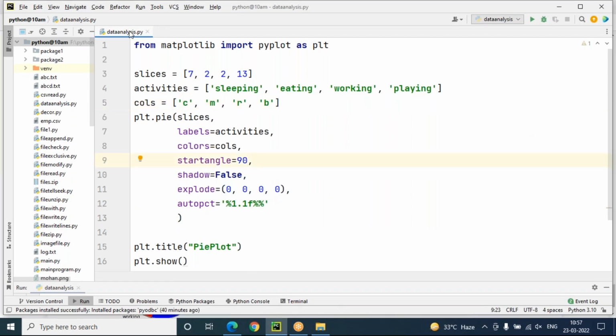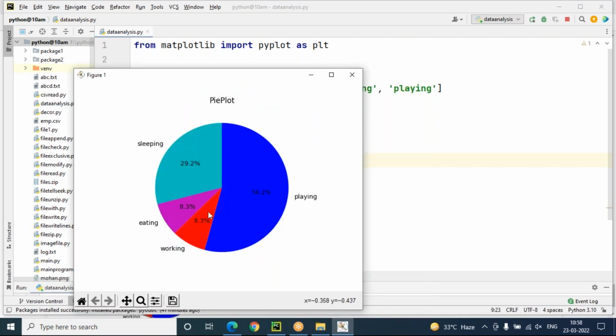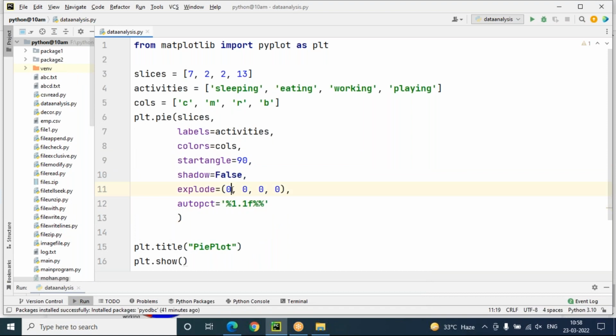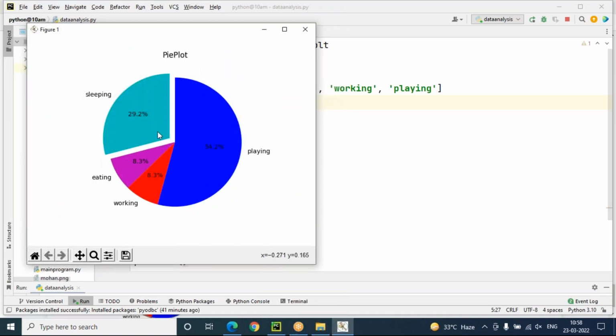If you want to highlight one part, and make the audience's attention focus on that part only, then you can explore this. Suppose I am exploding this one with 0.1 exploding, the first part, sleeping. Automatically the part will come out from the diagram, so our focus will be on that part only. So to make focus, we use this kind of technique.